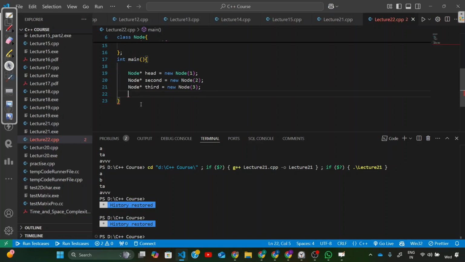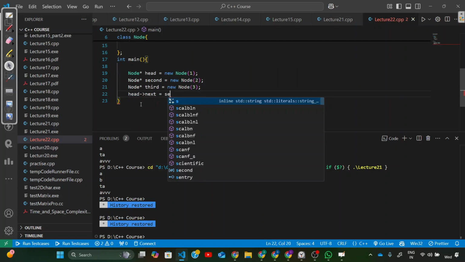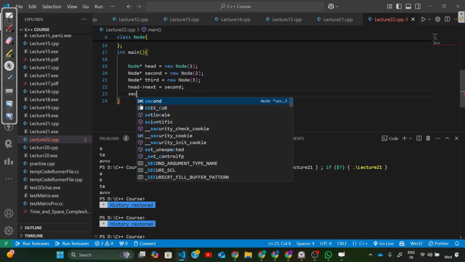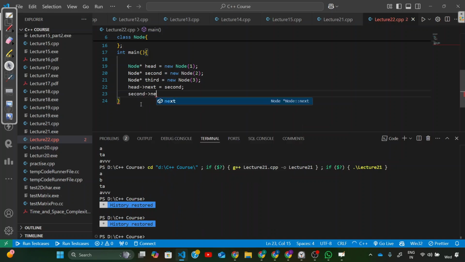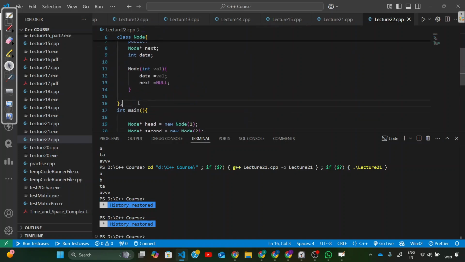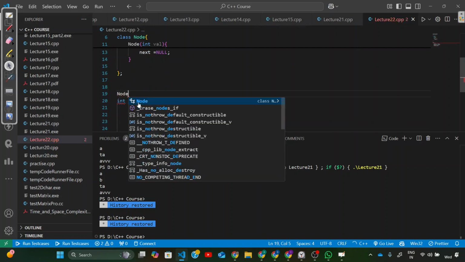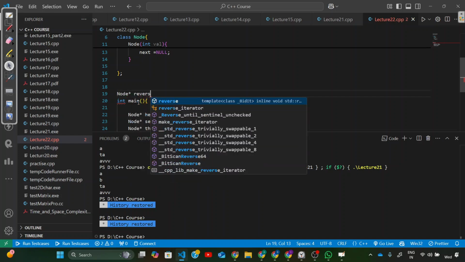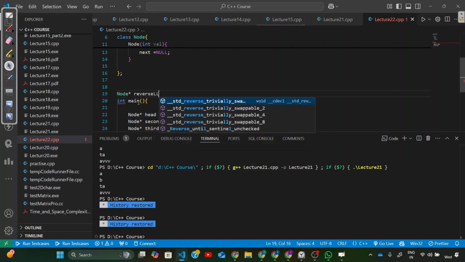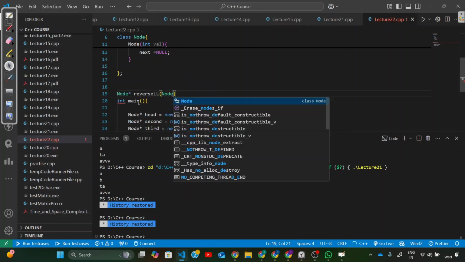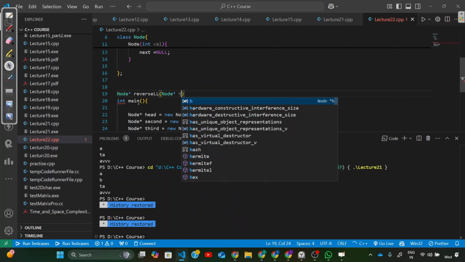Let's try to connect them. How will we connect? Head dot next is equal to second, and second dot next is equal to third. So we have created a linked list one, two, three. Now I want to reverse this linked list. So I will call the function, node star reverse linked list, which takes the head of the linked list itself.